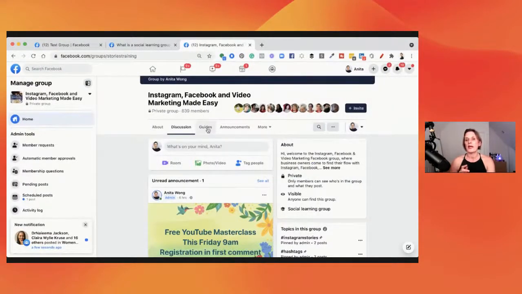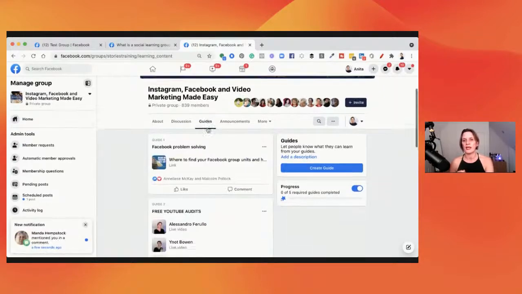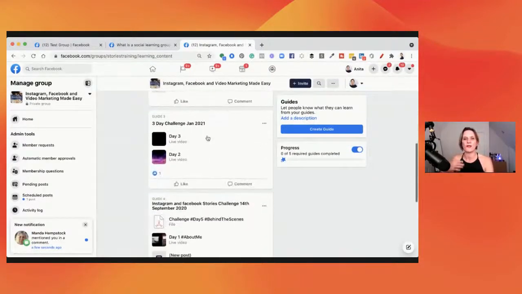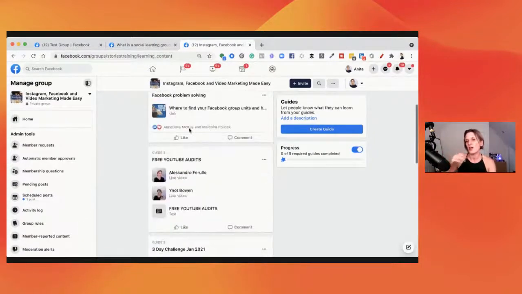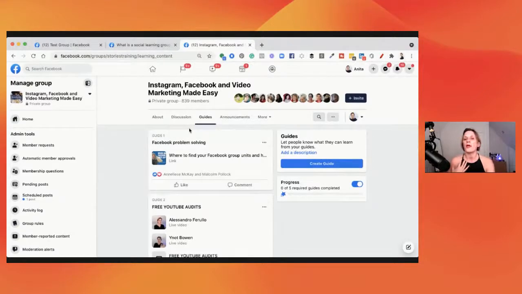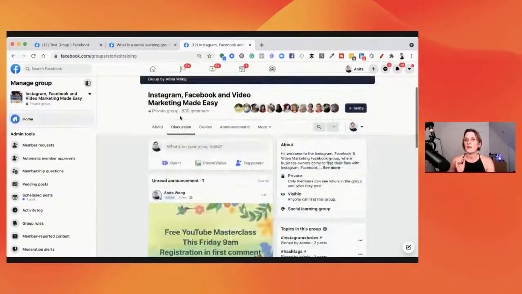In here, I already have quite a lot of guides. As you can see, I've got my free YouTube audits, a 3-day challenge that I did, and lots of information on that challenge. So these guides are used quite well. What I want to do now is add a post that I've already got into a guide. You do have to create the guide beforehand. So go into the guides tab and create the guides that you want. Maybe guide number 1 is how to do something, guide number 2 is where you put all the files, guide number 3 is where you put all the lives, and so on.